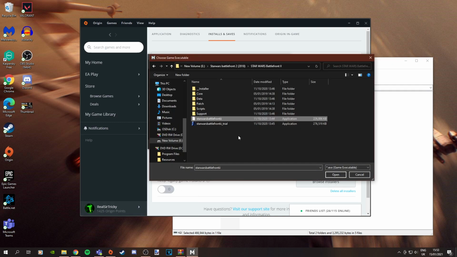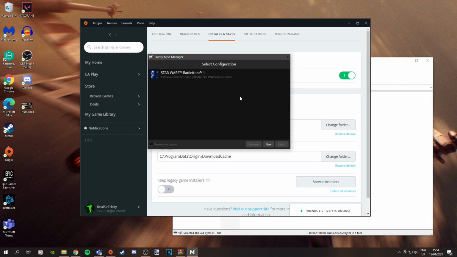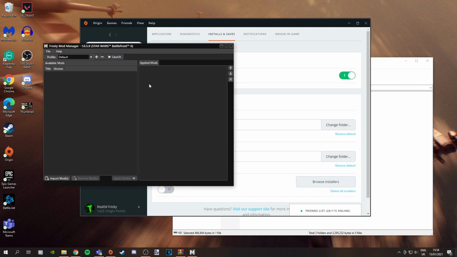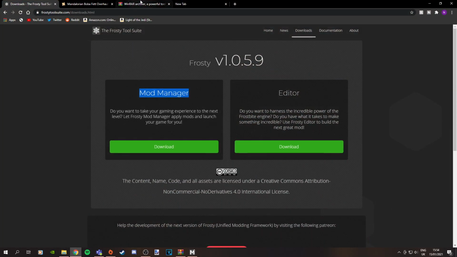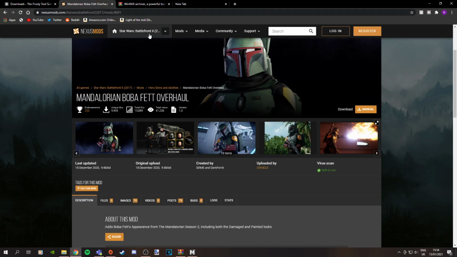Because once you've done that, you just want to click on this one here, not the trial, make sure it's this one here, just Star Wars Battlefront II, open it up, there it is, and then of course double click it. Now, it's going to want you to apply a mod. Now, what we're going to need to do is, for this video, I'm going to go over to the Nexus mod page. Now, I've already got a mod up here, but it's not going to come onto this.